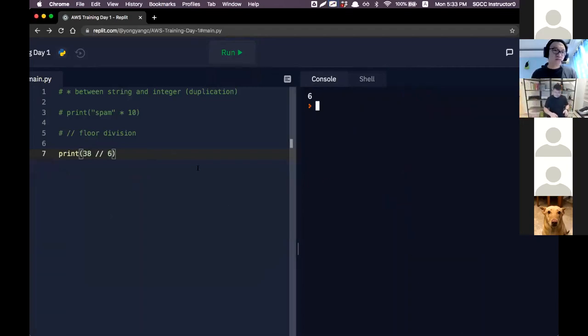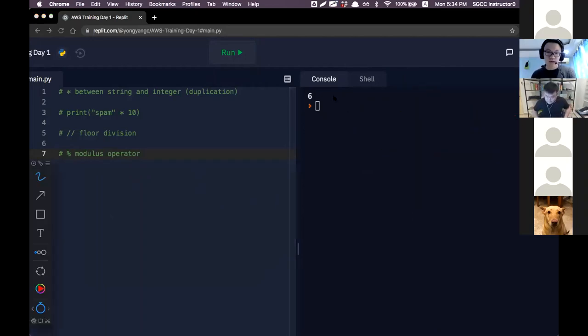So the other division that is interesting is the modulus operator, which is your percentage sign. This is interesting because it doesn't affect your quotient. Quotient is like the answer of your division. It affects the remainder instead. When you use the modulus operator, you perform a division and the computer will return the remainder of it.